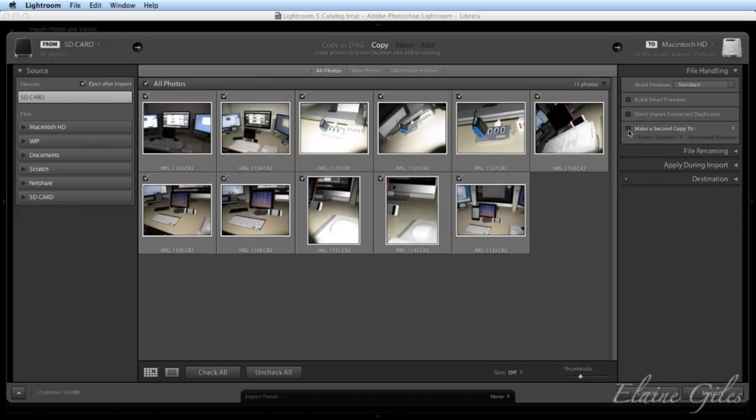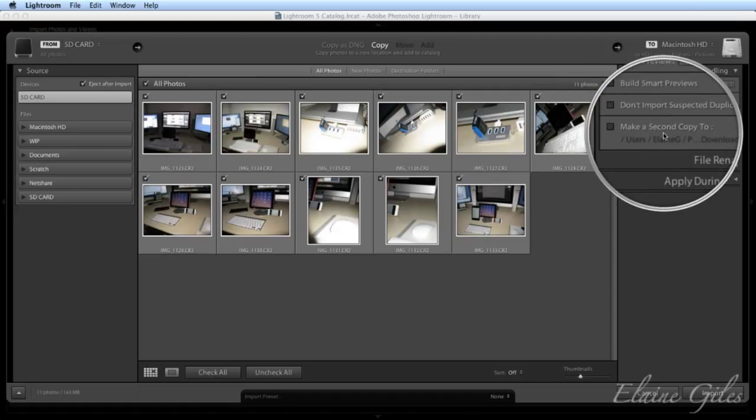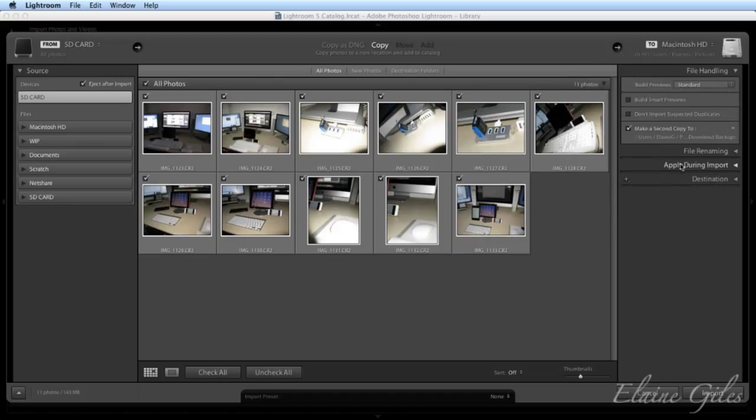You also have an option here to make a second copy when you are importing it. So this will build you a backup automatically. You don't have to think, once I've imported it, I've then got to go and make a backup. It will do it for you. So I'm going to say, yes, we will have that.